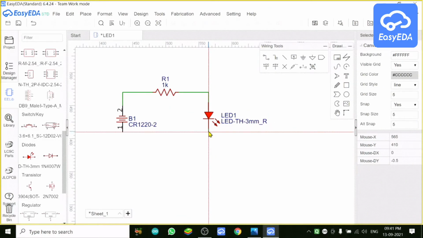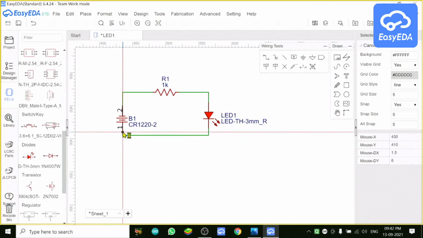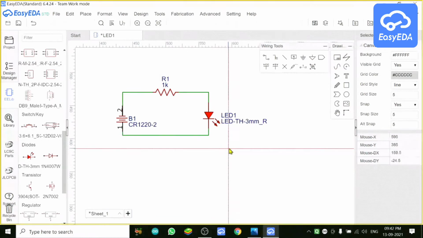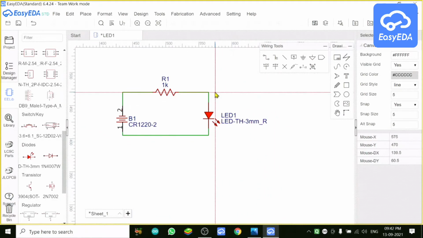So I told you, this is a childish game. It seems to be difficult, but it is nothing. It is not so difficult. EasyEDA, really it is easy. So this is our circuit. If you want to make little changes, we can make them.